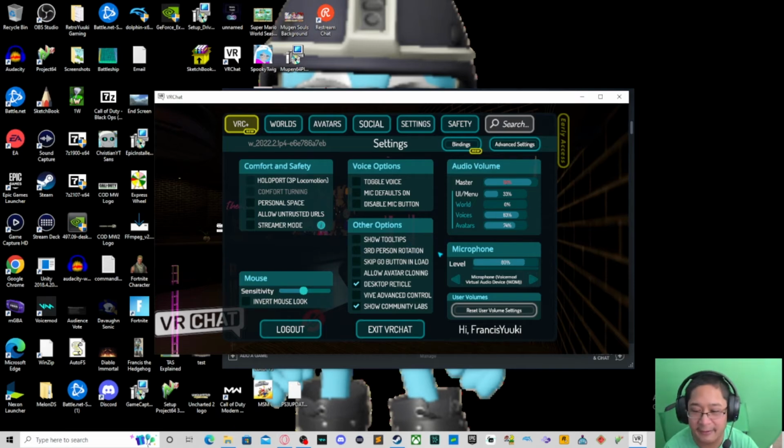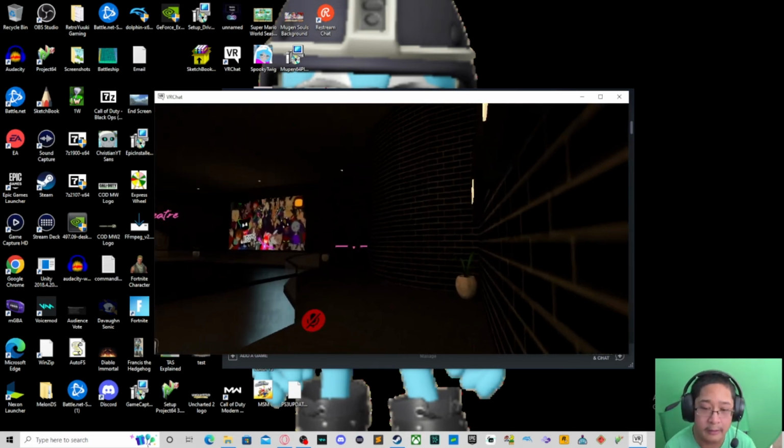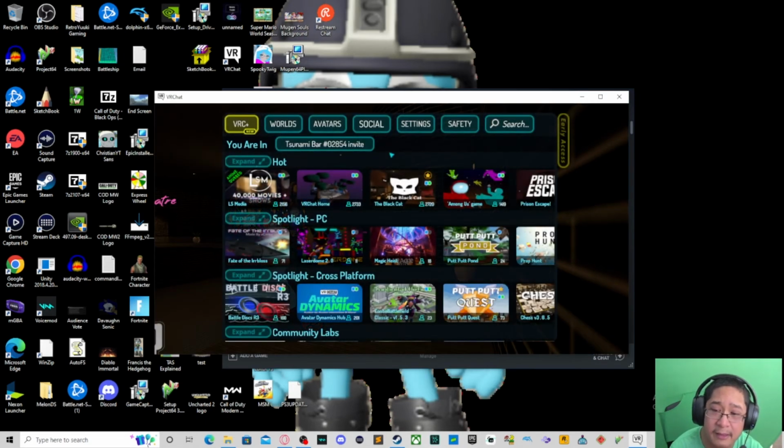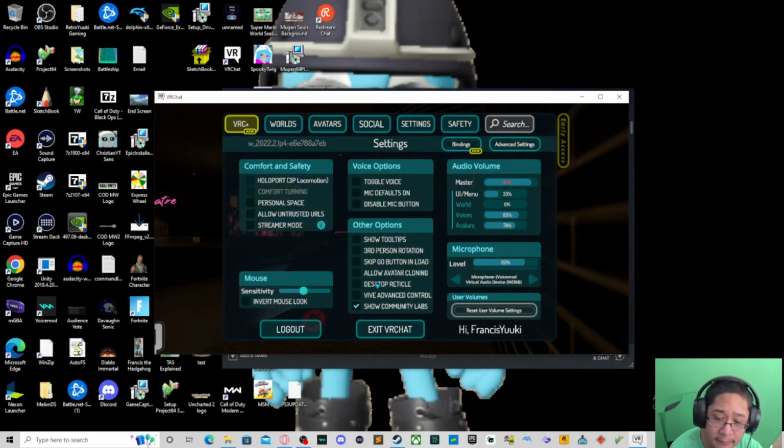Next setting, desktop reticle. Basically, the white circle that appears is off the board. That's how that works. The next setting is going to be on. I usually keep the desktop reticle on, by the way. Next setting is called Vive Advanced Control. Basically, if you have the HTC Vive headset, you can use this advanced control mechanism for your experience. I don't have it, so I won't be able to use it. But if you have it, go ahead and go with it.